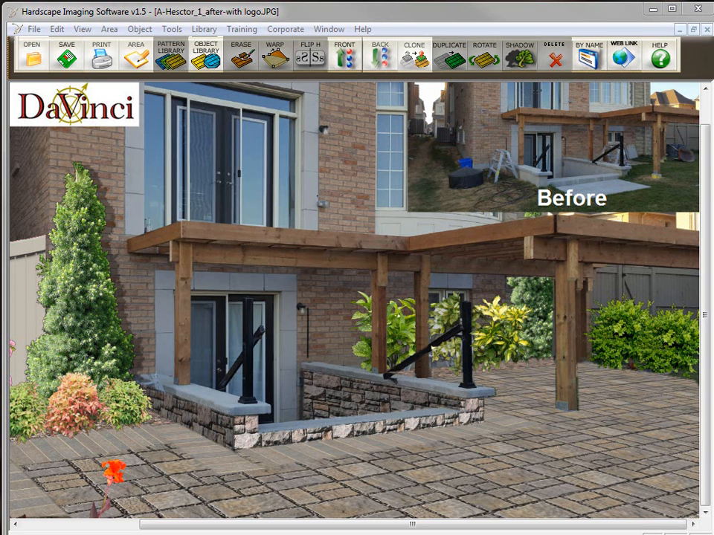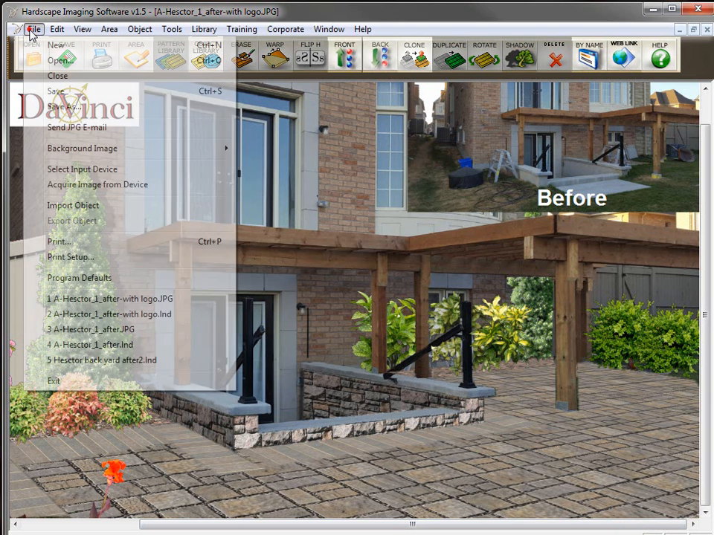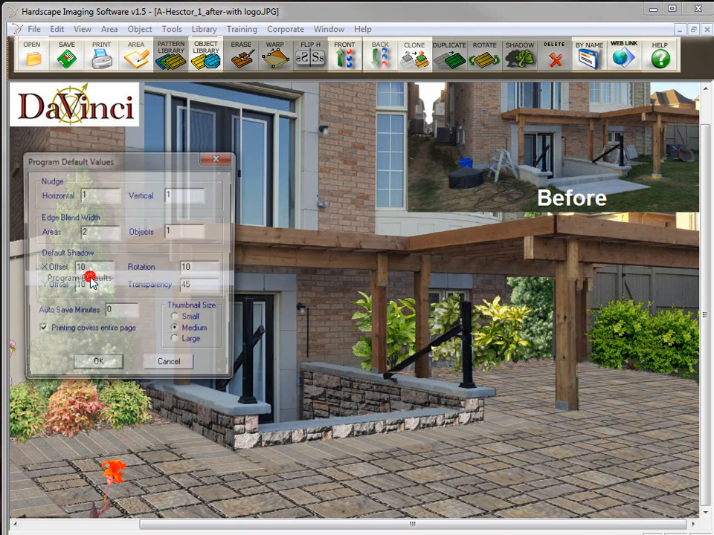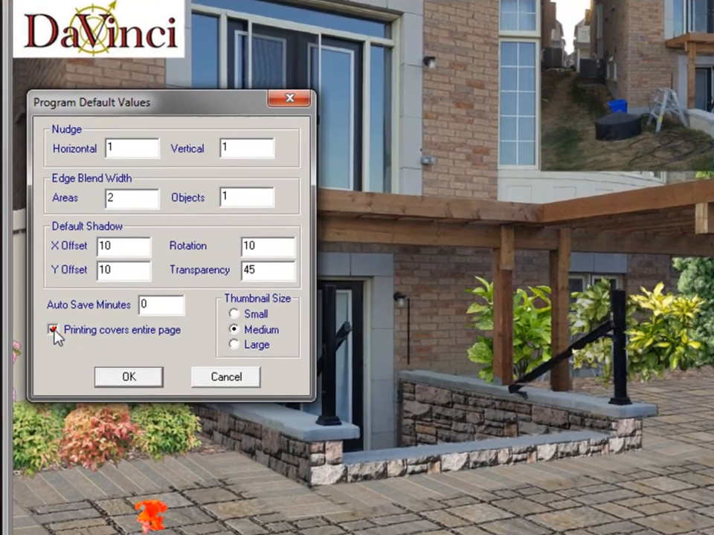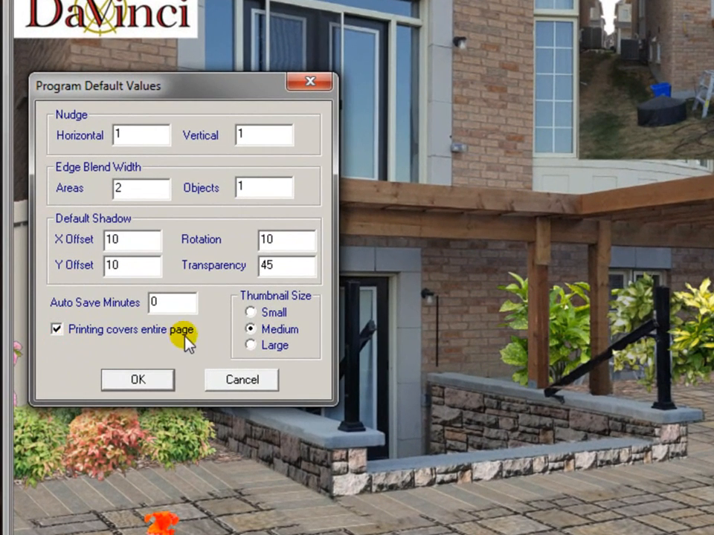Now you're ready to print this file out or to email it. Let's go over printing. First of all, before you start printing, you want to make sure you check the setting under Program Files where you have Printing Covers Entire Page. Make sure that there is a check mark in there. That will automatically size the picture down to the right size for the paper that you're printing on.